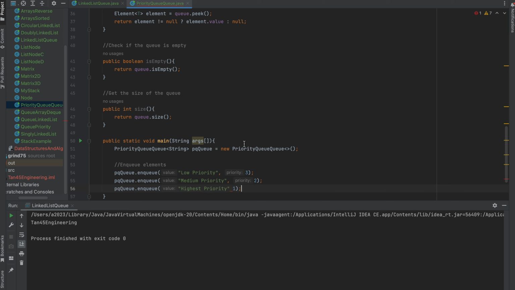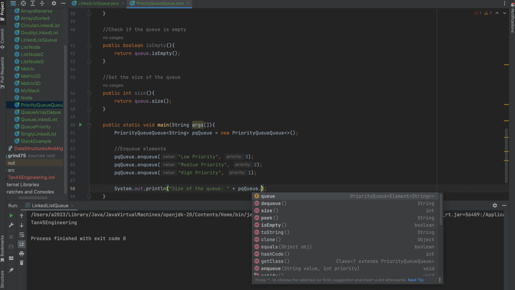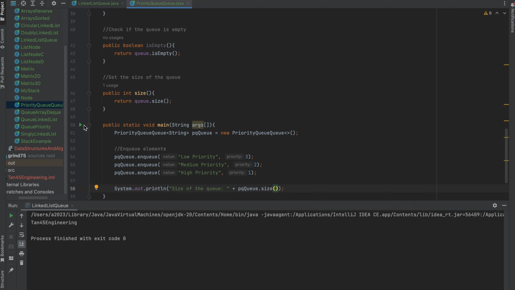Now we all know this element has the highest priority, 1, the smallest element. The lowest priority is 3, so the low priority element has priority 3. Okay, low, medium, I'll just keep it high. Let's print them and check. System dot out dot println size of the queue, so we can do priority queue dot size. Okay, that's done.